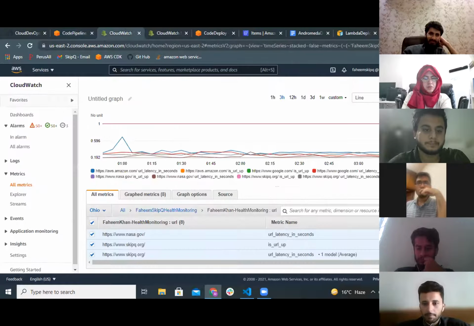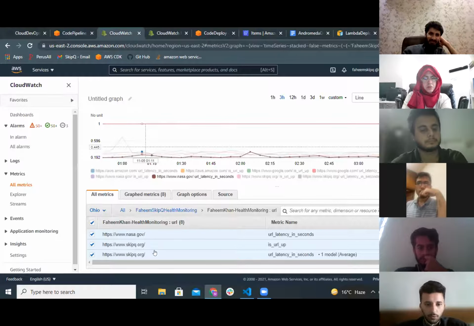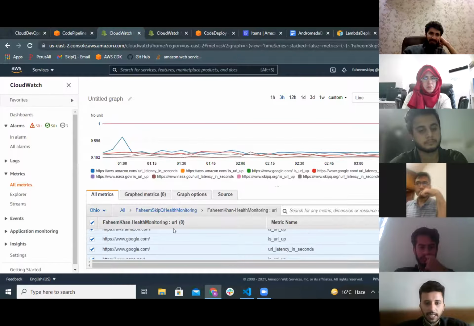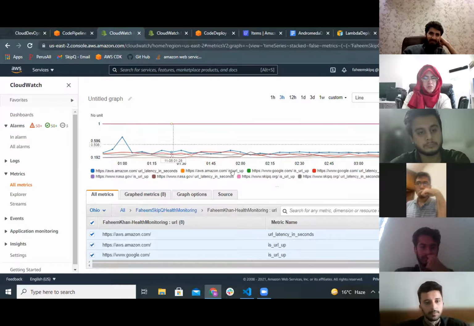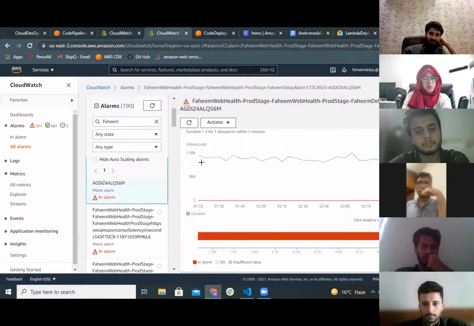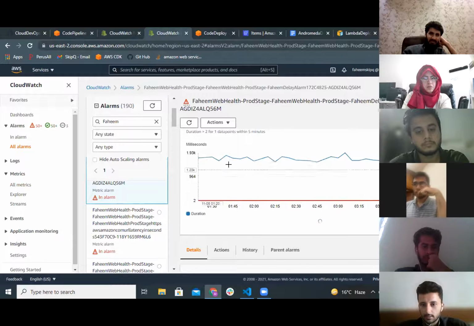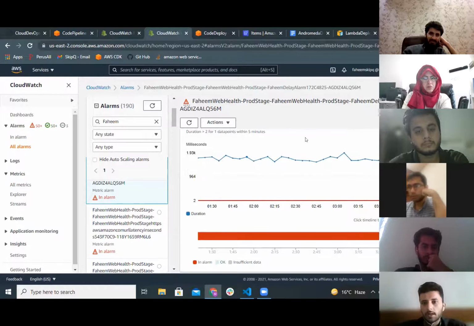These are my metric alarms for four of the websites that I've specified, and they are working. And this is the lambda function, I think. No, this is the alarm. This is the delay alarm that I've defined.